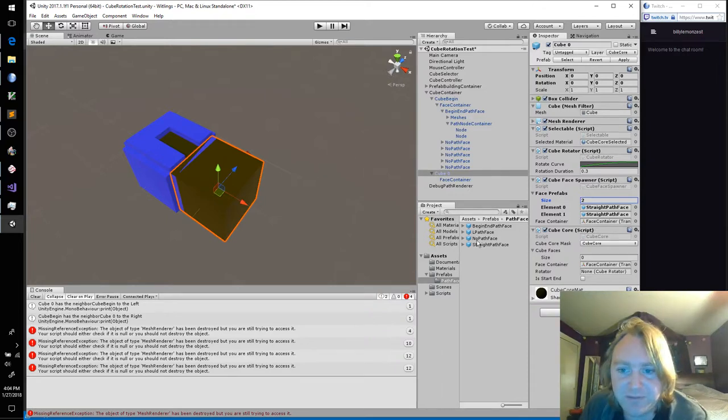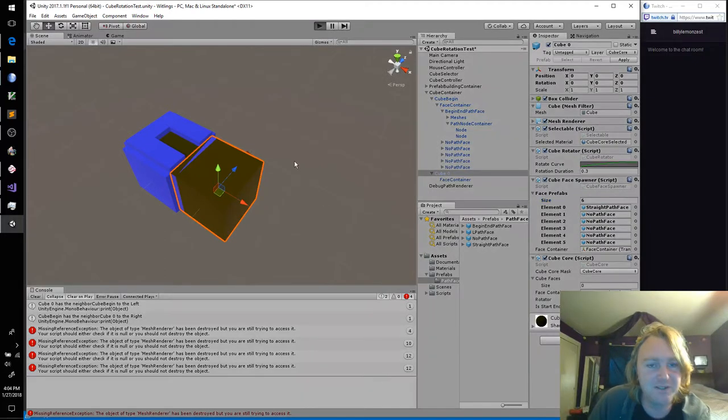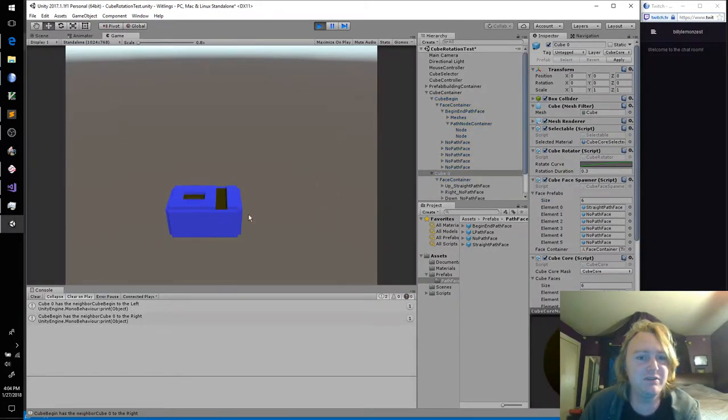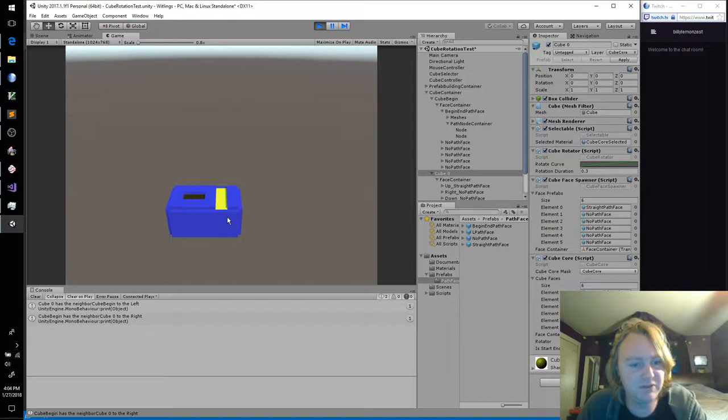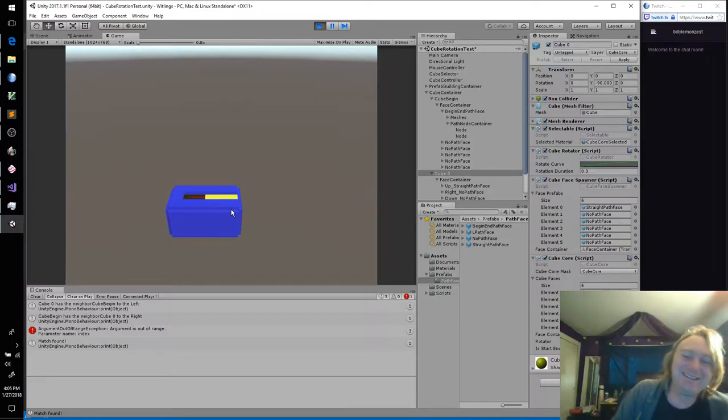So let's make all of our faces no path faces. It's the simplest execution possible. Argument is out of range, worth investigating. Match found! Heyo! No! Oh, right. It said match found, but we didn't do anything else in the print.